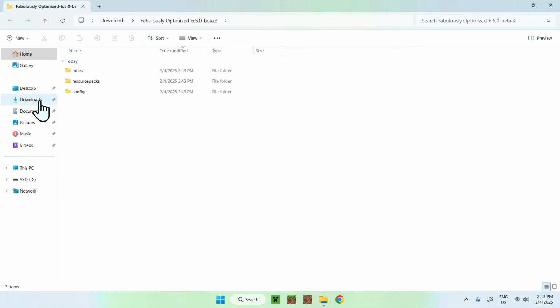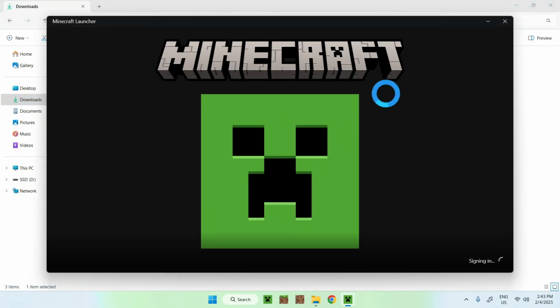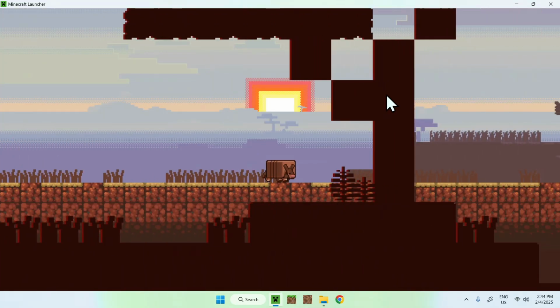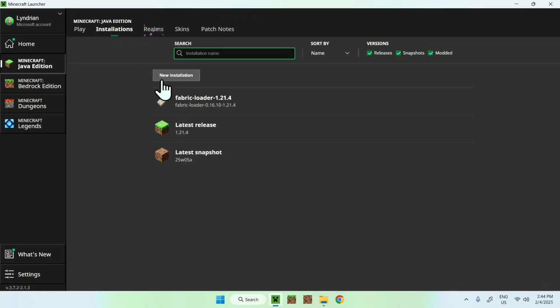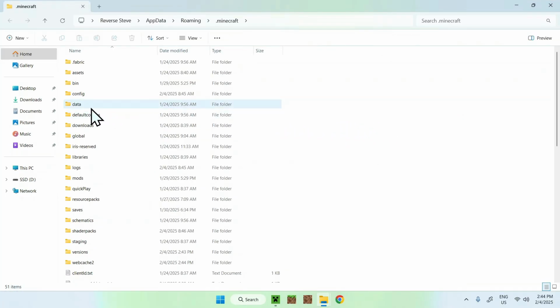So, if we go to here, we can see that we have our new folder, and what you want to do now is simply go to your Minecraft launcher, and we want to add all the files that come with it in our Minecraft launcher, and it is not that complicated. All we want to do is simply wait for the launcher to load up. Here we can see that we have Fabric Loader, so the mod will be able to run, and all we have to do is simply go to the Installations tab. We want to hover over Fabric Loader and go to the folder icon.